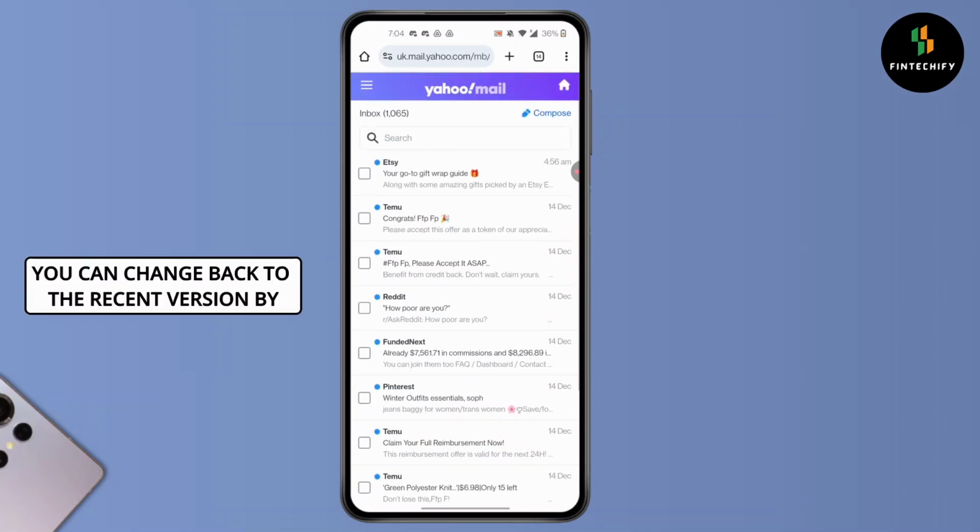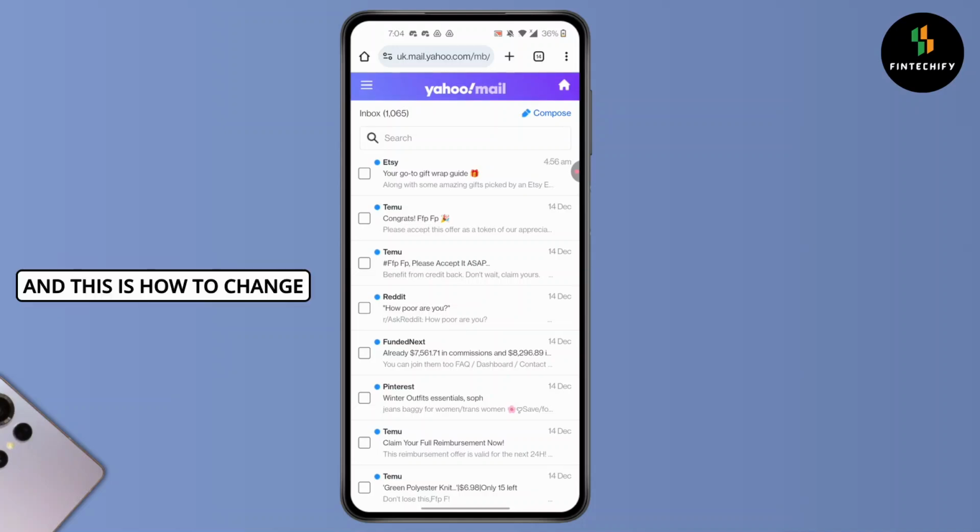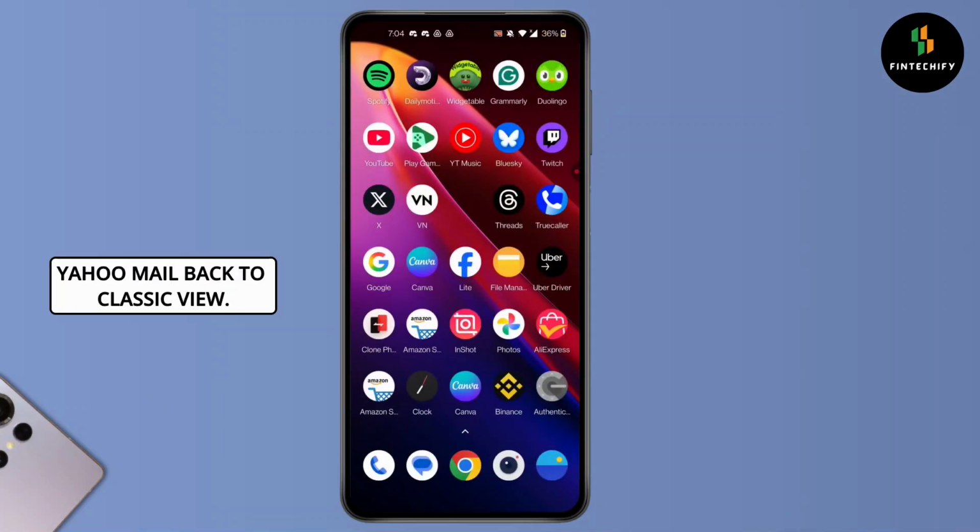You can change back to the recent version by going to the same settings as well. And this is how to change Yahoo Mail back to Classic View.